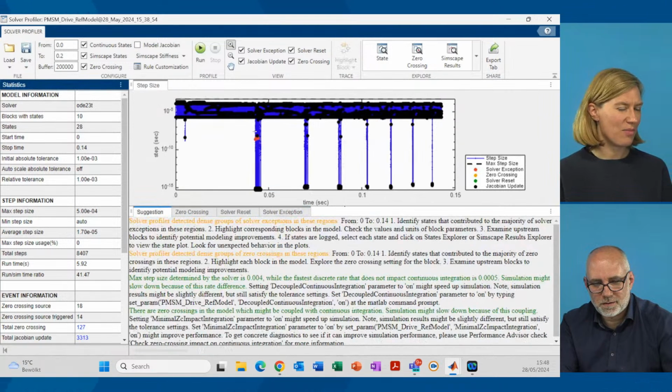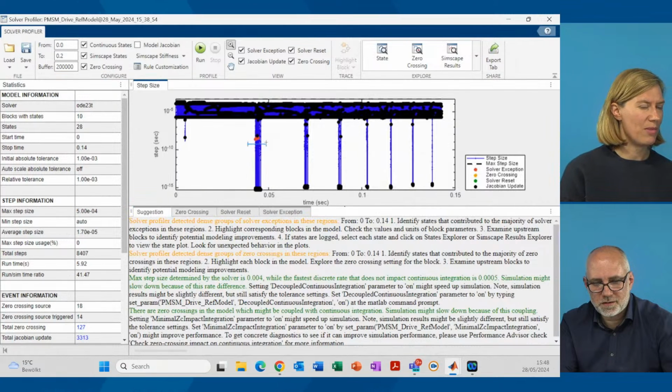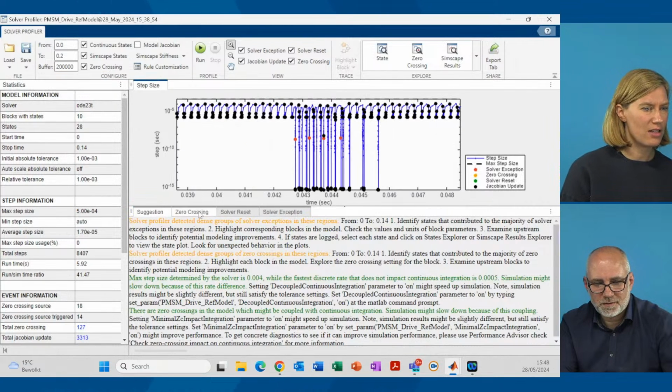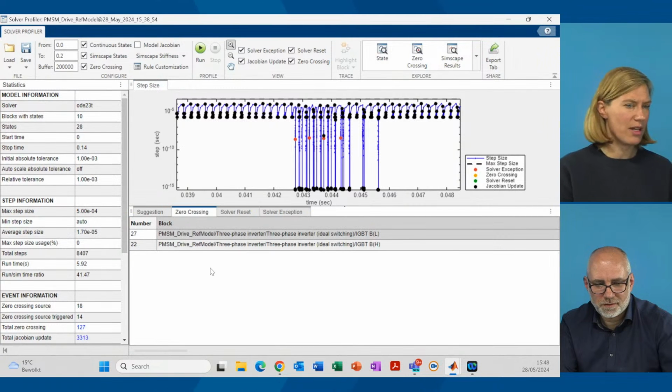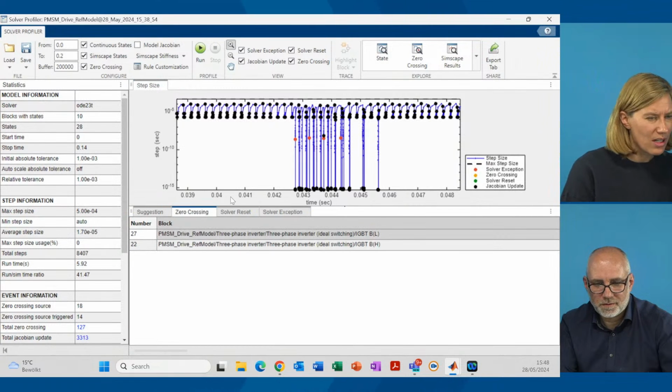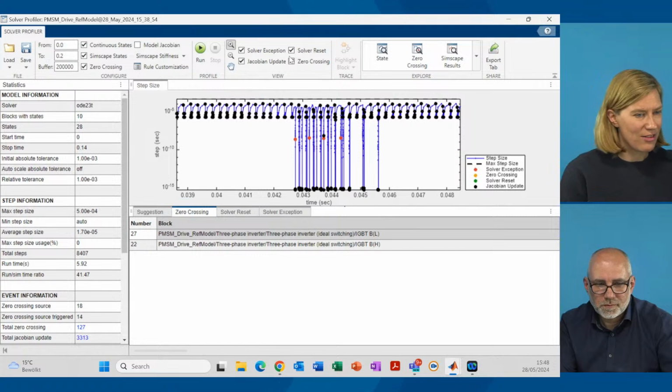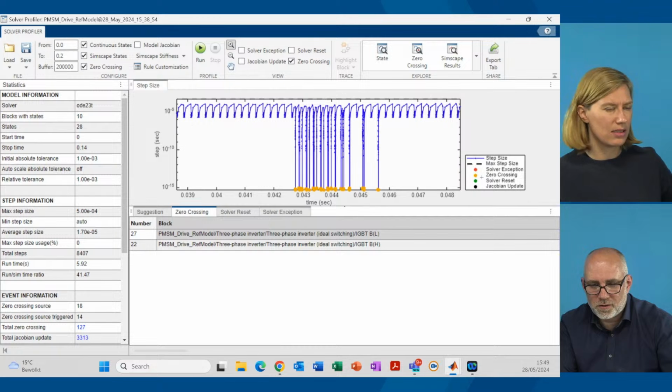So there are still some things going on, of course, but the zero crossings are here. The major source of the zero crossings has been removed, and there's still some in there coming from the Simscape Electrical inverter blocks, I guess. The zero crossings, it's yellow. I think that's important to see.